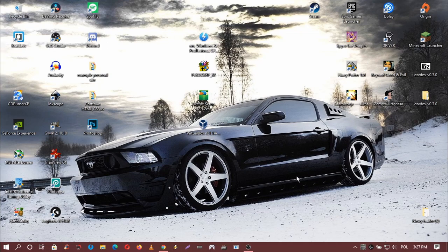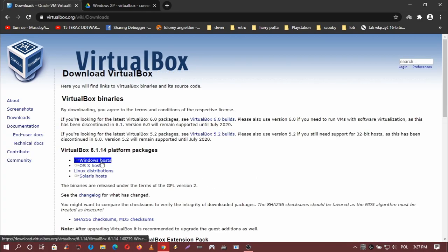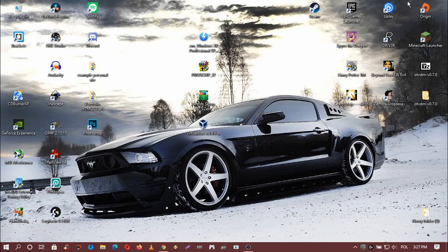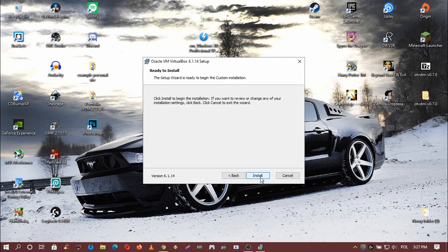So first you need to do is go into this page, or link in video description, download VirtualBox version latest, but now is 6.1, and click Windows hosts, save. I've already done, so go into your installation folder. In my case it's desktop, so double click on the installation file, click next, click next, click next, click yes, install and choose yes.